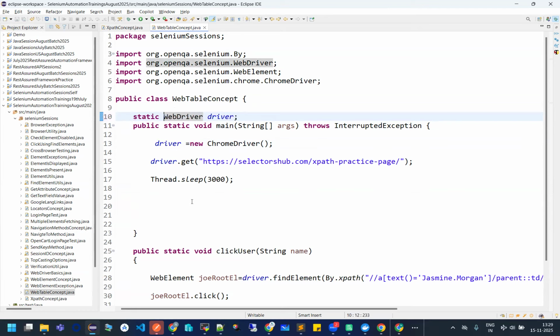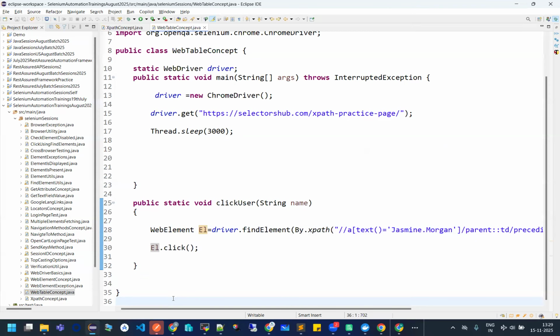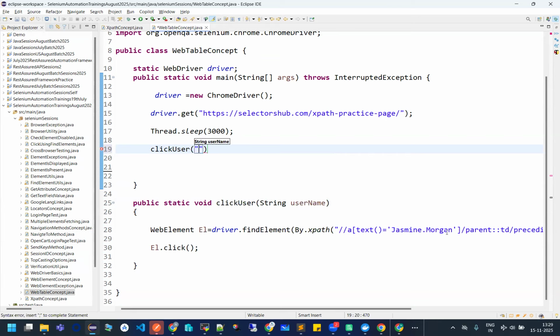Perfect. Okay. Now see. So instead of Joe Root, I am writing the element, only element, something like this. Element and element. Now let me write username here, something unique. Now guys, tell me if I am going to call this method here, clickUser, and I really want to give the name like Jasmine Morgan, something like this. Will this method work for me as a common utility or not for everything?